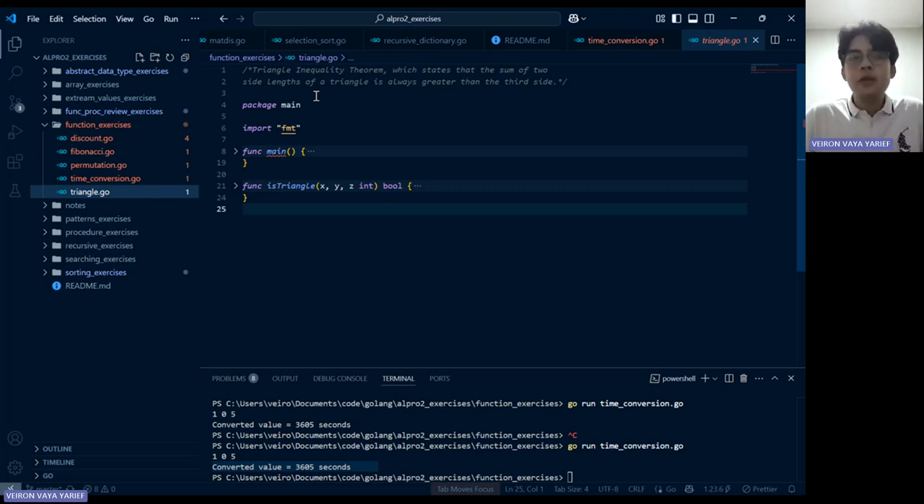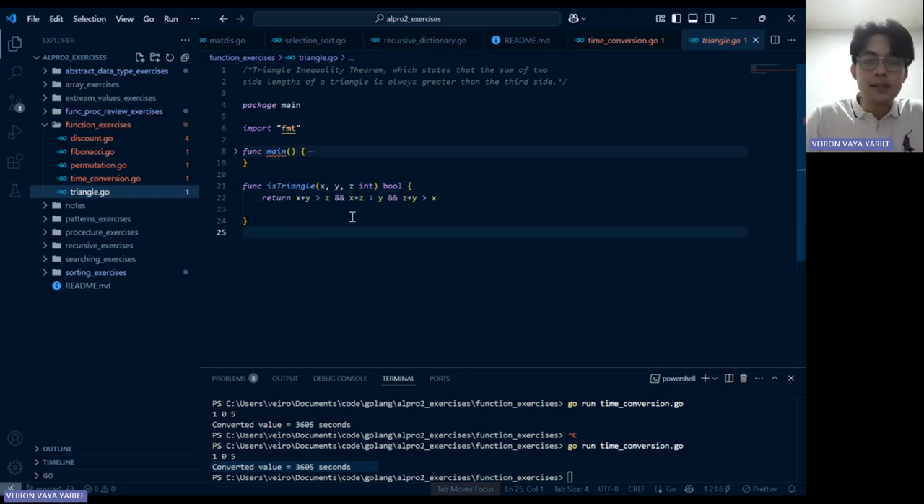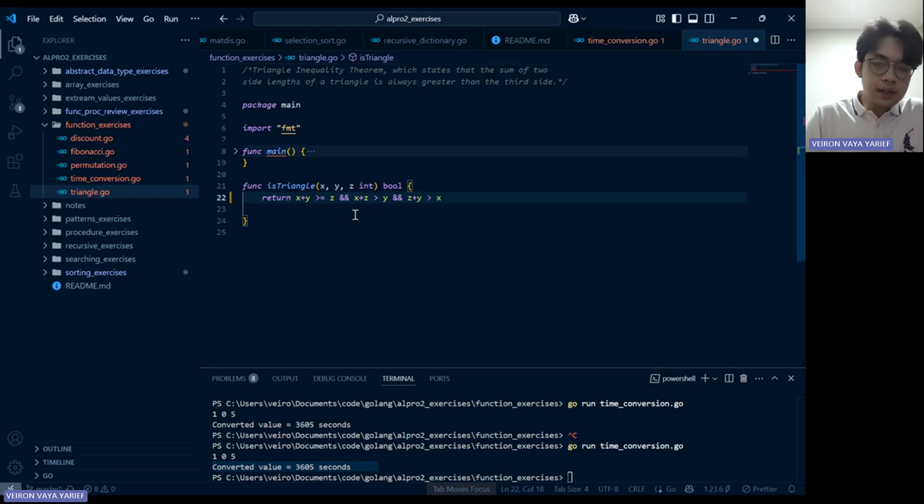Okay, so if you have a triangle, you just sum two sides, and if the sum is greater than the third side, it's a triangle. If you see in my function, this is how simple I made it. After I did my research, it doesn't need to be greater or equal like this, no. It's explicitly said that it needs to be greater, not greater or equal. Okay, so that's my function.